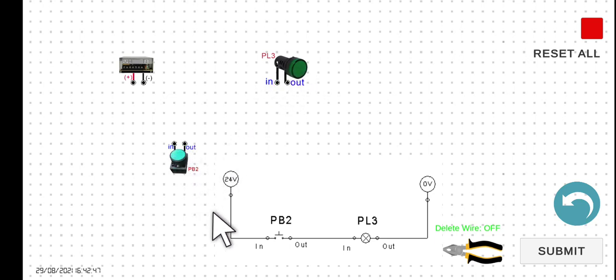So as what we can see in the schematic diagram, this push button or PB2, push button number 2, is a normally open push button. It means that as of this moment, there is an open connection between this portion here and this portion here. So it means that the current will not be able to flow from this side to this side. So we have to click this push button before the current can flow to our load here.